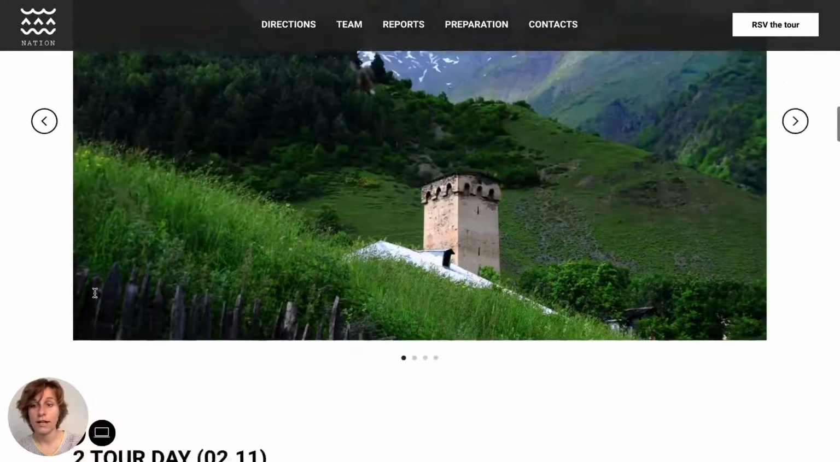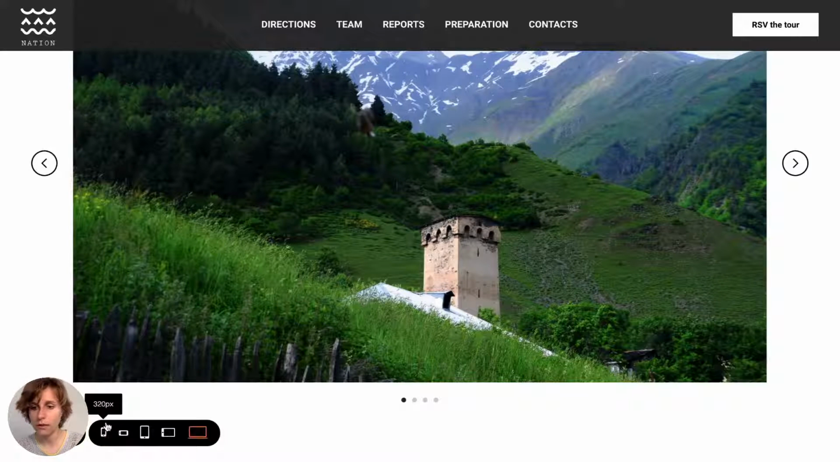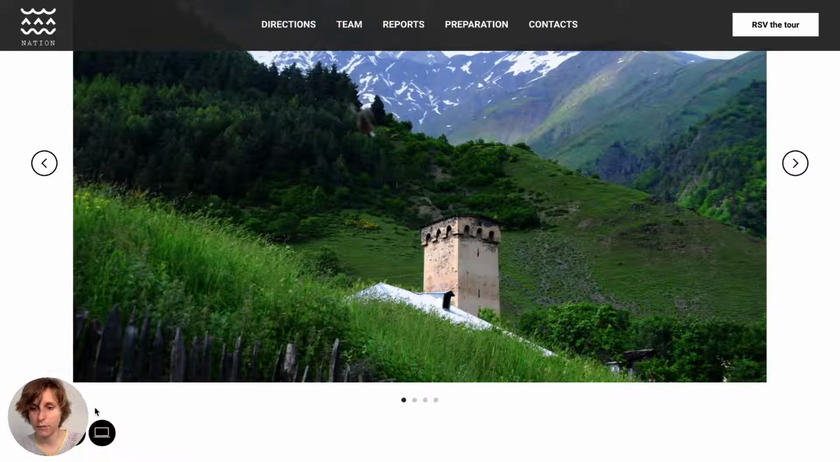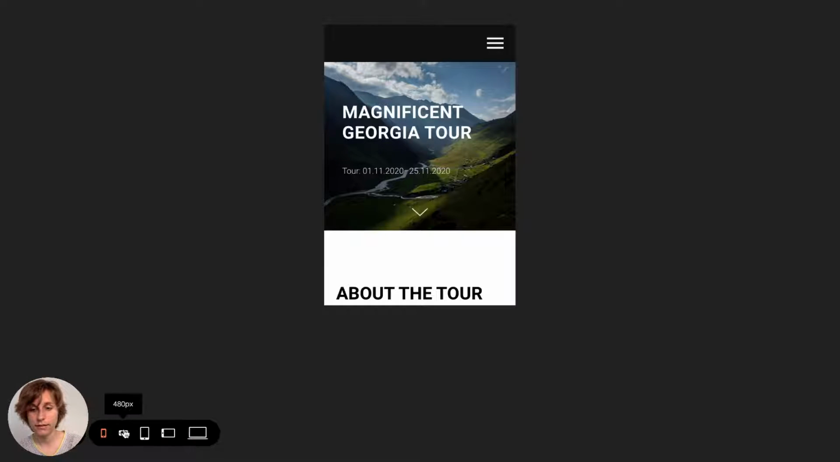Okay, so another important thing while being in the preview mode is that you can check how your website looks on different screens. So you just hover over this icon down here, the desktop icon, and then you can choose the mobile version, or any of these 5 types of screens, and check how your design looks over here.